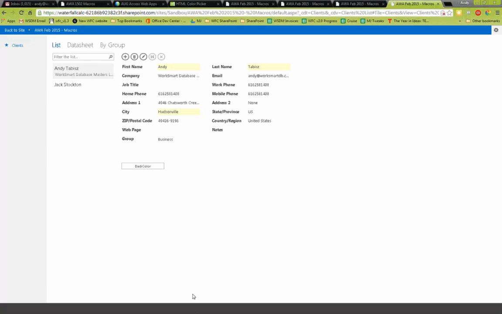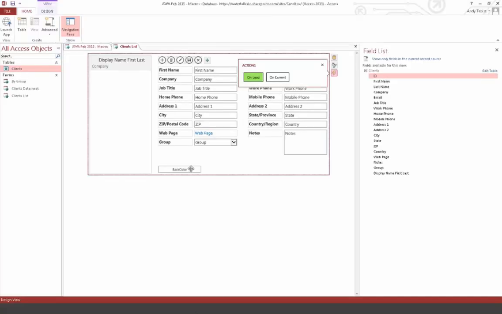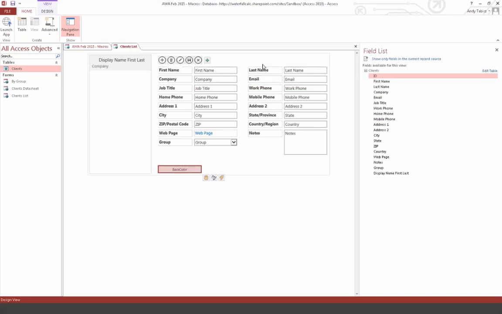So I'm going to jump back in here, and I'm just going to kind of mimic what I did. I'm going to change this to forecolor, back color.